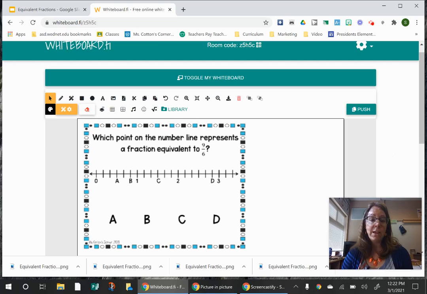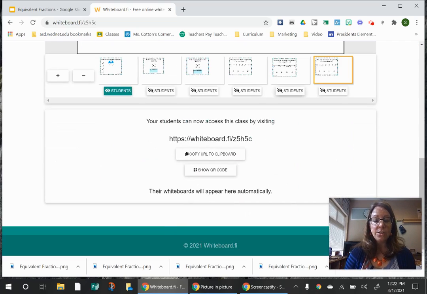The most amazing thing about Whiteboard FI is once my students log in, down here, this white box on the bottom will expand, and I will see their whiteboard in real time. I can also download their work as a PDF, and I can see what they're doing right as they're doing it and give them in-the-moment feedback.